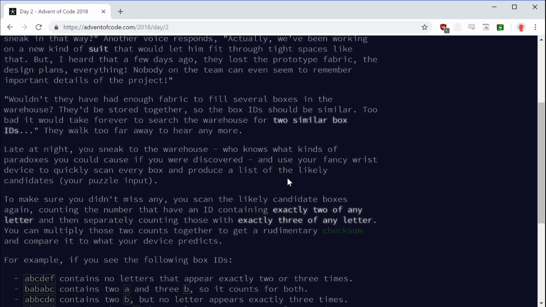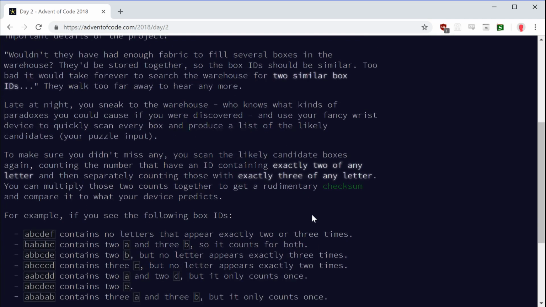Late at night, you sneak to the warehouse. Who knows what kinds of paradoxes you could cause if you were discovered. And use your fancy wrist device to quickly scan every box and produce a list of the likely candidates. That's our input. To make sure you didn't miss any, you scan the likely candidate boxes again, counting the number that have an ID containing exactly 2 of any letter, and then separately counting those with exactly 3 of any letter. You can multiply those two counts together to get a rudimentary checksum and compare it to what your device predicts.